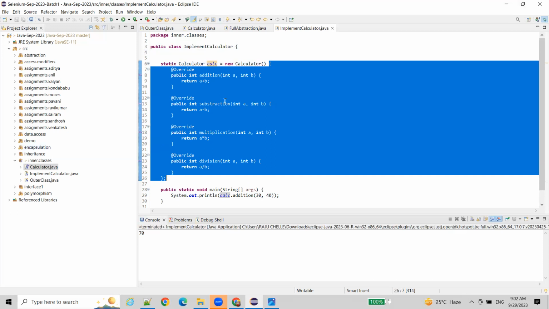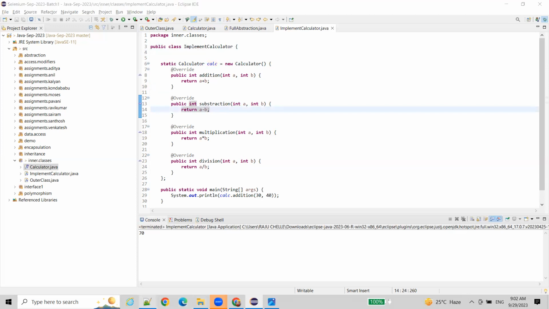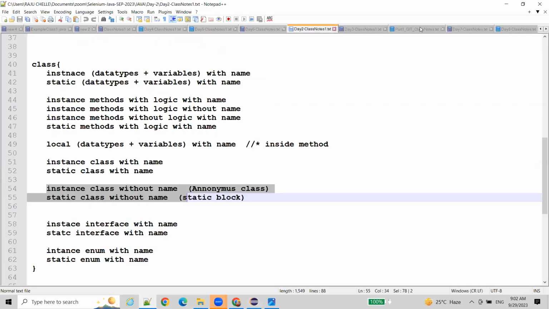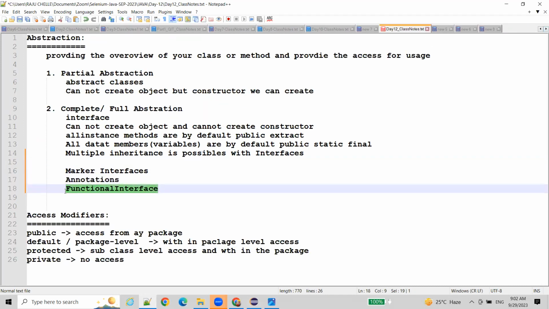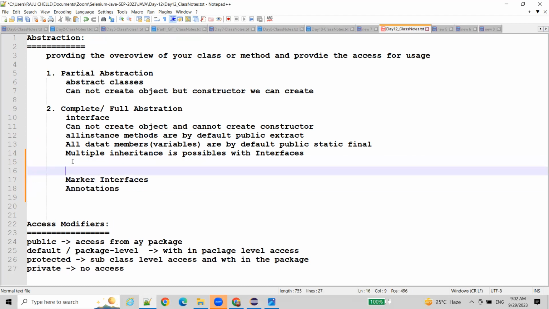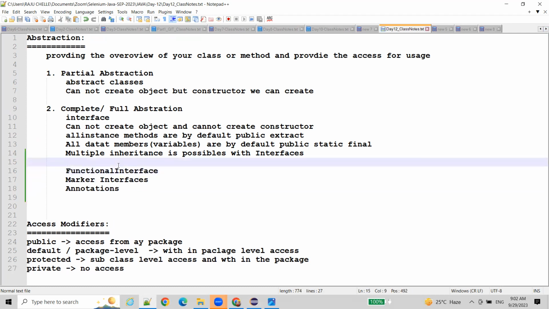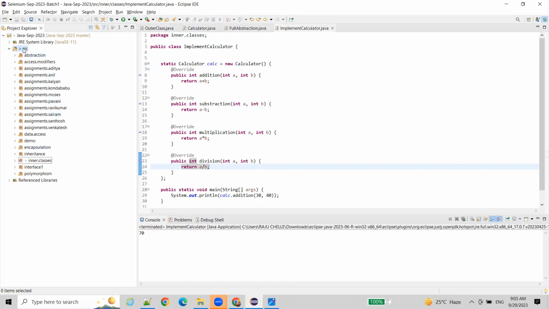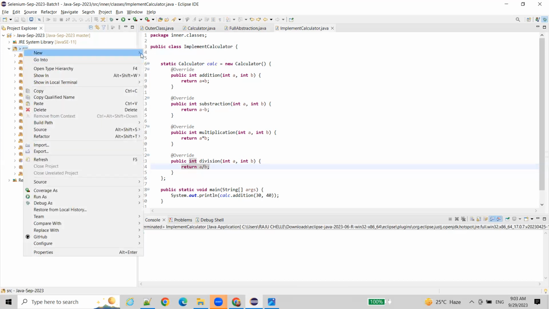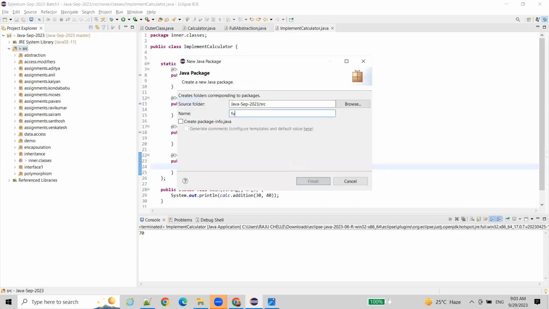we have some special kinds of interfaces. One among those is the functional interface. First I will discuss this one. How to use a functional interface? Let me create a separate package to explain that. So the package name is functional.interface.